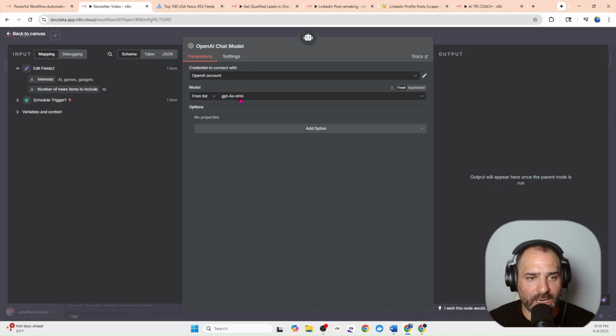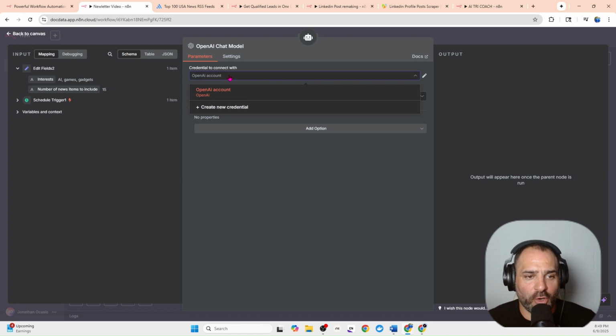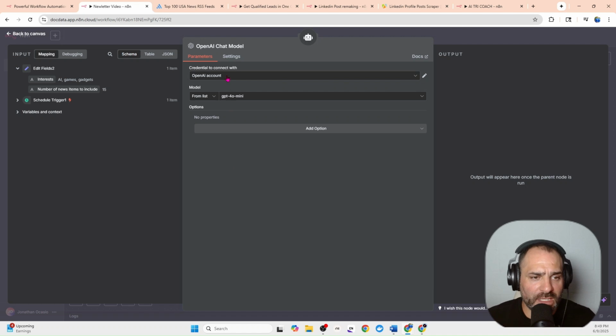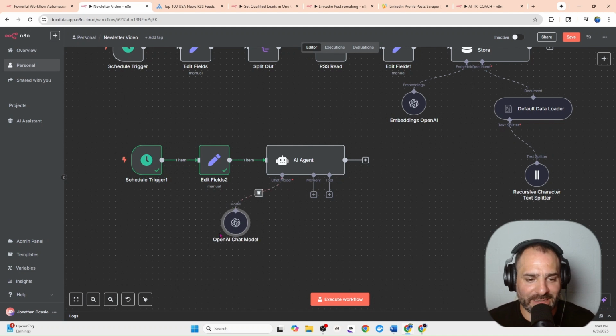For the OpenAI model, I already have my OpenAI account connected. If you need to connect it, there are many videos out there. You can just go to the OpenAI platform, get your API key, and connect it right here. Since mine is connected, I need to choose the correct model for this. I want to do the 4.0. With this completed, the red goes away, but there's still some things that we need to do.